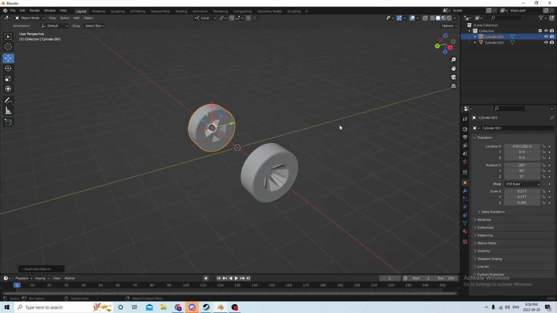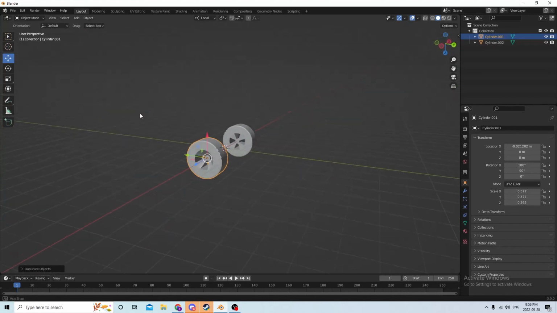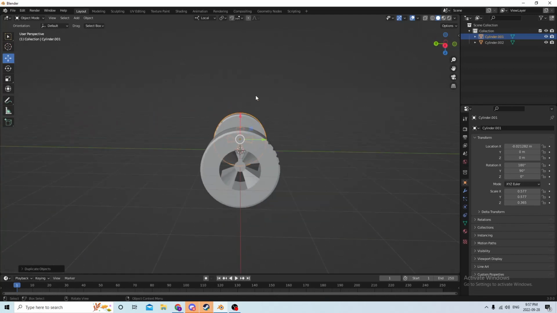Alright, so that'll close up tonight's lesson on tires, and maybe tomorrow we will cover how to actually make a car, a low poly car. Thanks for watching if you're watching.